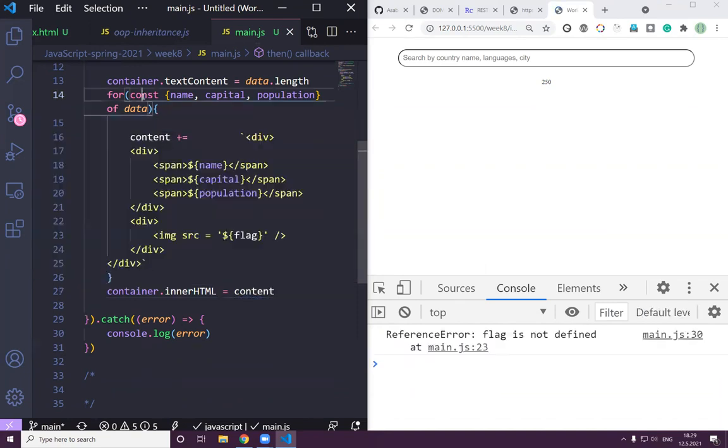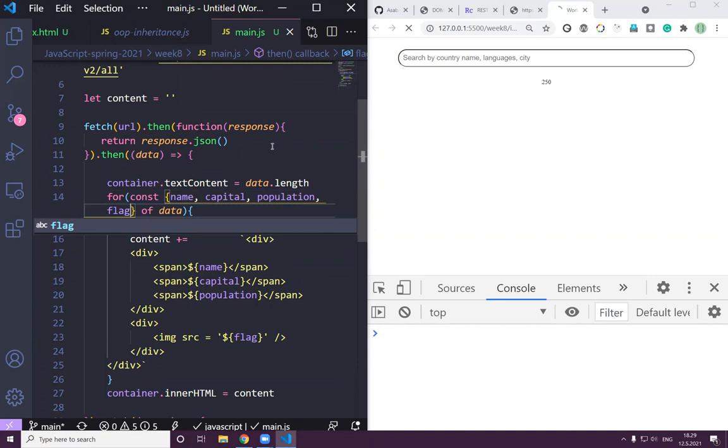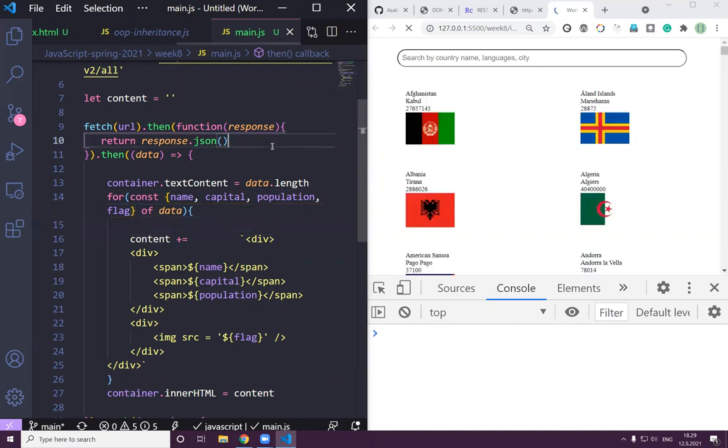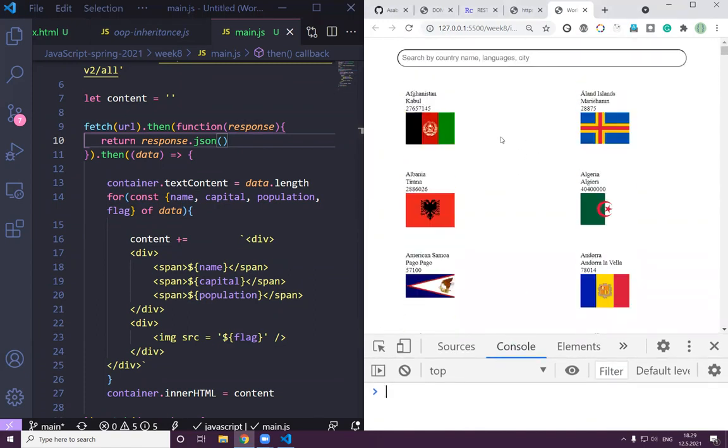And by now, at least I was expecting something here, because I forgot to destructure flag. And because of that, it failed. I think this seems somehow familiar to you. Yep. What do you think, guys?